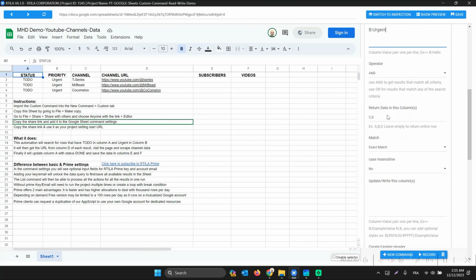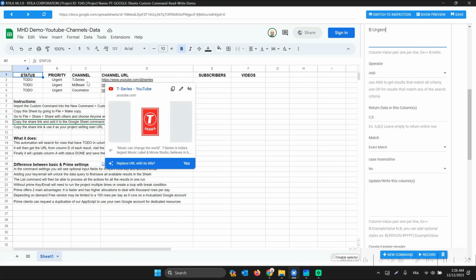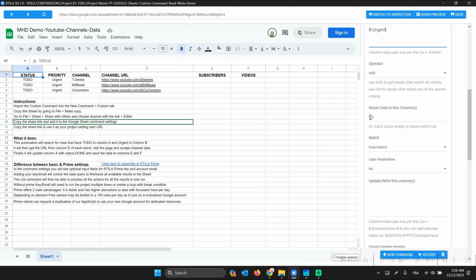And then you have to tell it what kind of data you want back. So Artila, this custom command, will go and find out that, okay, row 1 has to do and urgent in column A and B respectively. And what I want back to do my automation is the data that is in column C, which is the name of the channel, and in column D, which is the URL of the YouTube channel. So column C, column D, I get both.